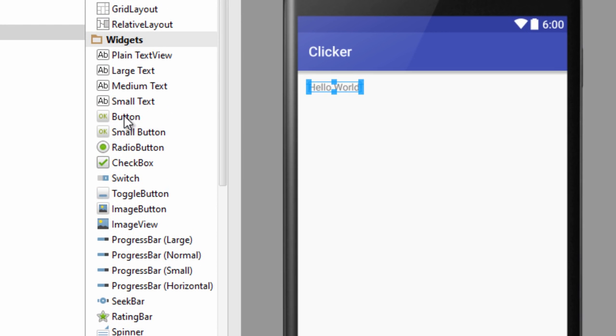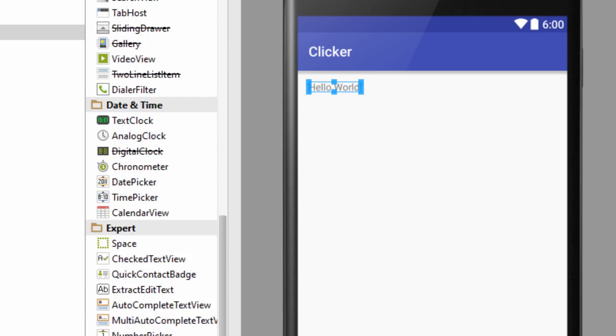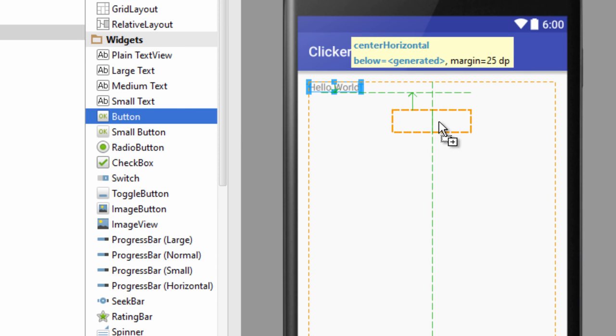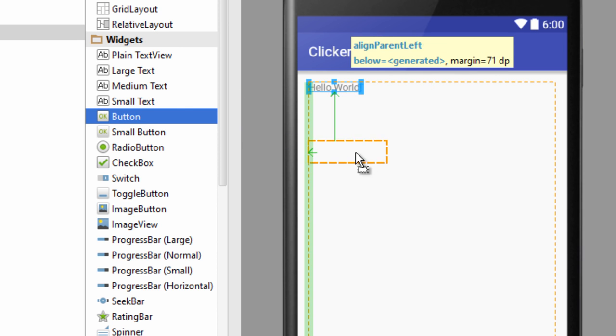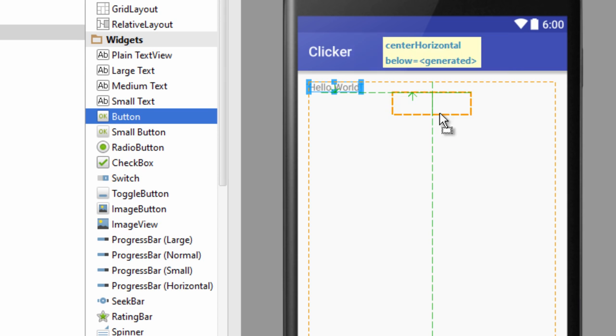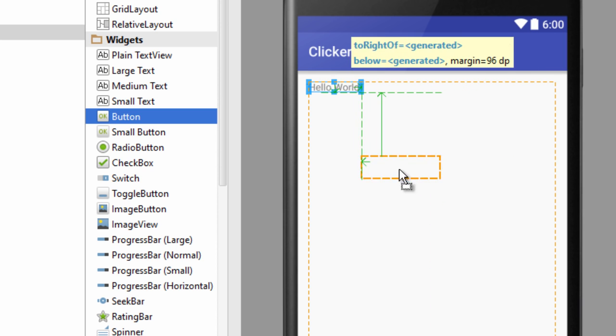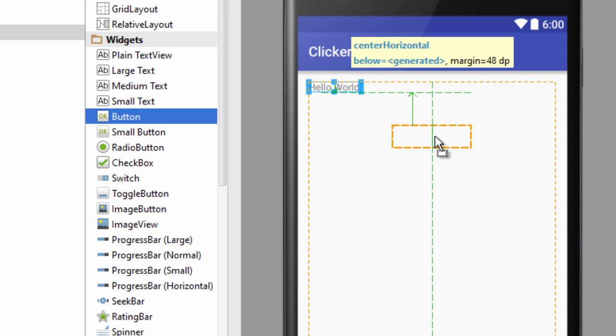You can see all the possible views here that you can use. I'm just gonna choose the button one here, and we're just gonna drag it onto the screen, and then you can see that this layout has lines, and it sort of sticks to the lines. So as you're moving the mouse around, you'll see it sticks to the middle here, sticks to the sides, sticks to the top, and so on.